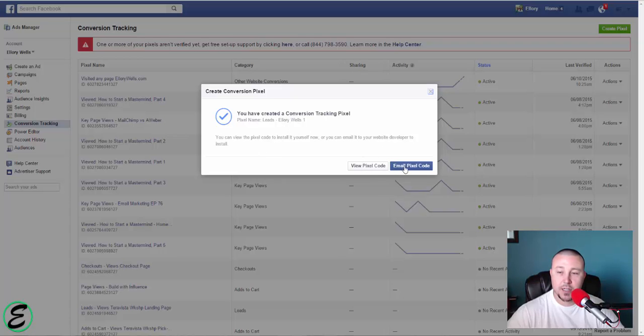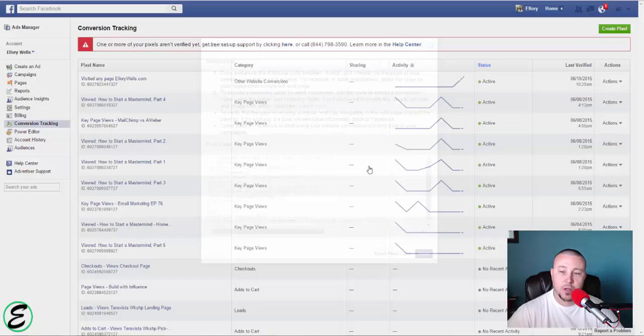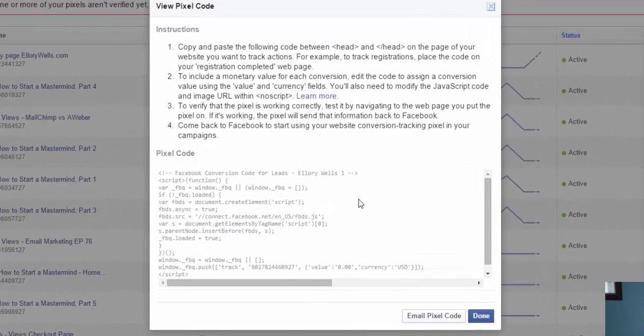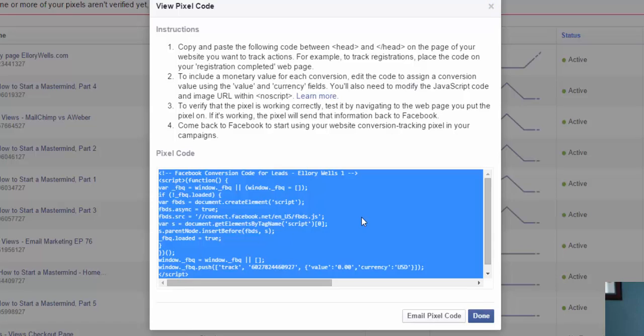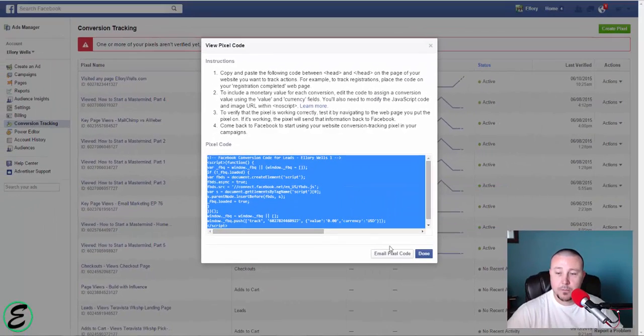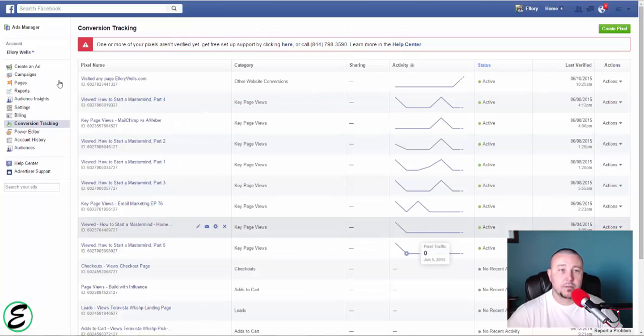You can email that if you have a web developer, or you can go to View Pixel Code. These instructions are essentially all that you need, but I'm going to show you how to do that. Copy and paste the following code between your head tags on a page that you want. So we're going to copy this, and we're going to click Done.